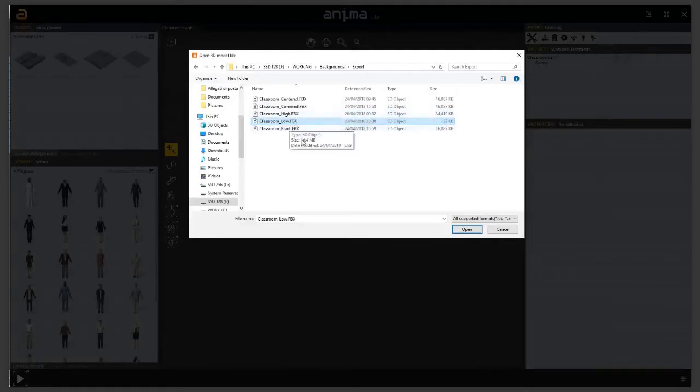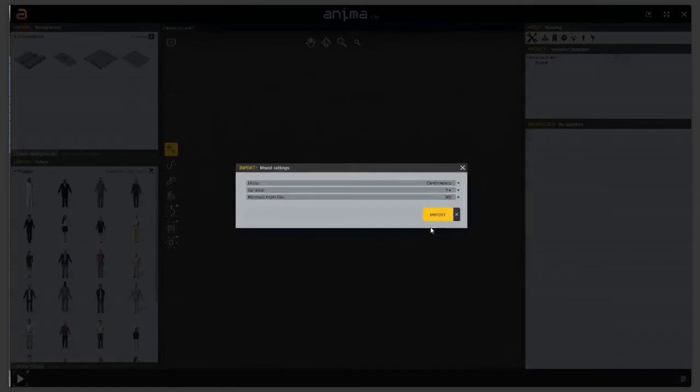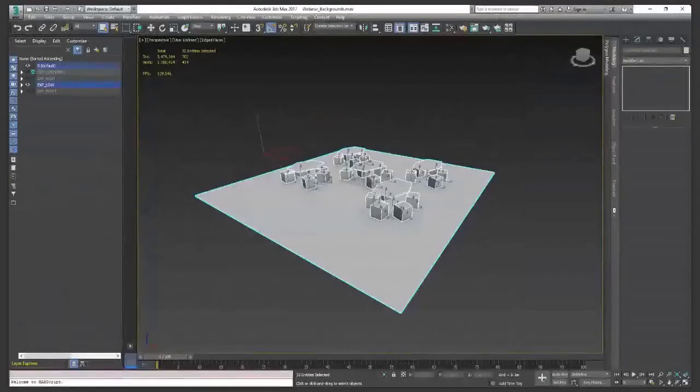Okay, so I will import this classroom low, open, and now a very important aspect, which is the scale. Okay, in this case, the units we have used inside our 3D application. Take into account that Anima works in meters. Okay, so one important thing is, for me, for example, this project is set to centimeters. Now, one important thing in 3ds Max, for example, is this.